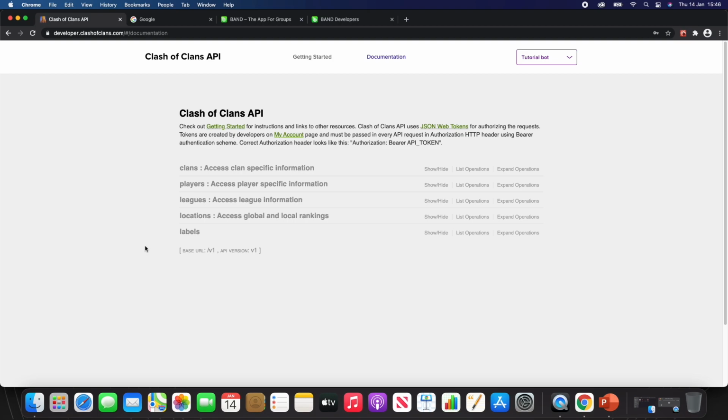So anyway, I'll log out. So please do remember that we went to the Clash of Clans API and where to get the token from. That's more than enough from here. So we'll log out. I'll close this too.